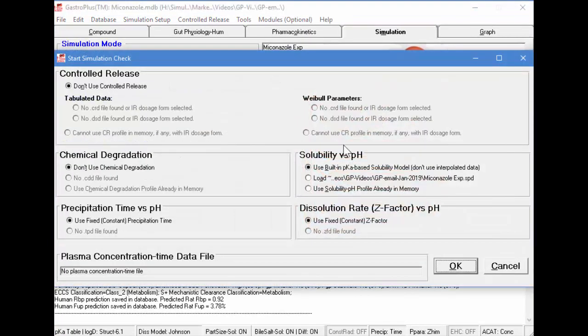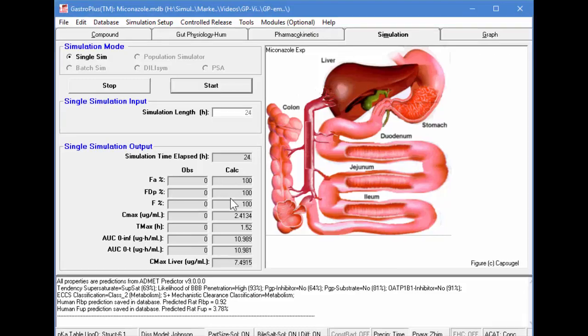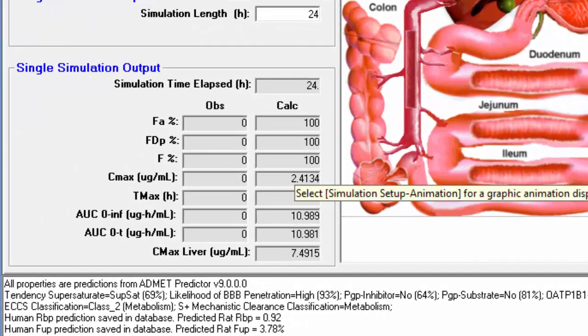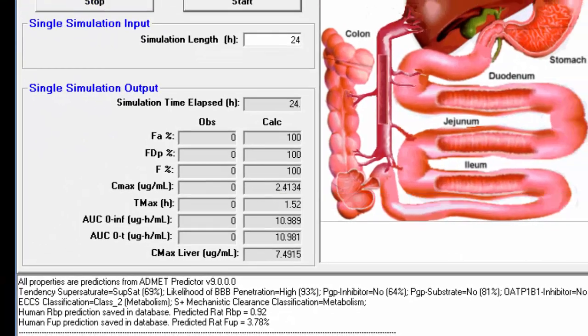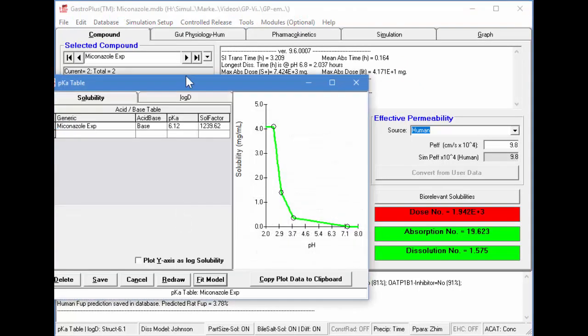When it starts, you get this simulation check dialog box, and the default is to use the built-in pKa-based solubility model. We're not going to use that, just as an illustration. We're just going to use the raw data in the SPD file, and then click OK. Then it starts performing the simulation. What you note is that fraction absorbed is 100%, and this is much higher than the observed value. So now let's go back to the compound tab and click on the pKa table.